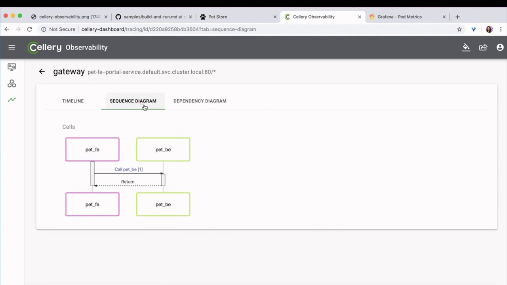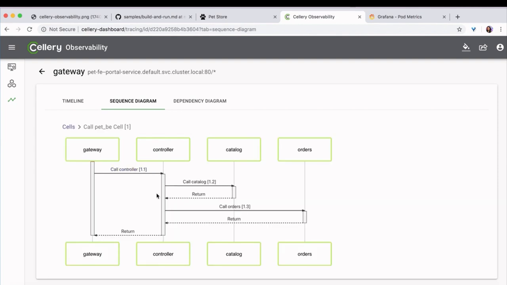The sequence diagram view illustrates the cell and component interactions. The landing view will show the cell-wise communications. You can click on a request and see the drill-down view of how components within the same cell interact with each other.